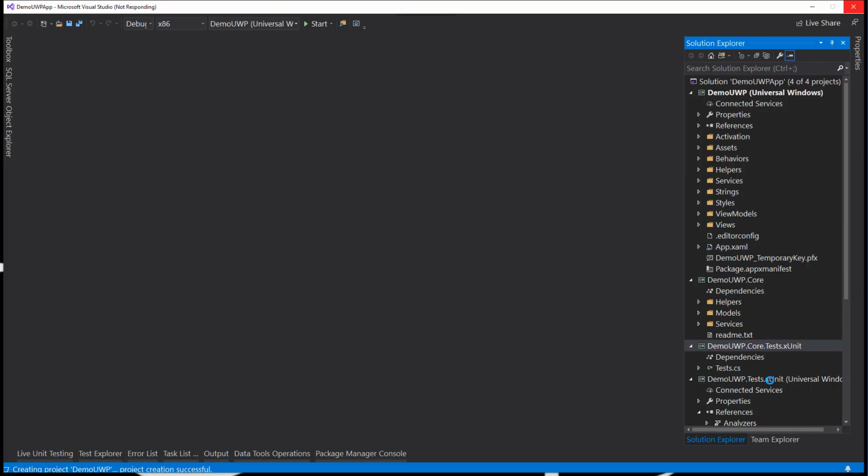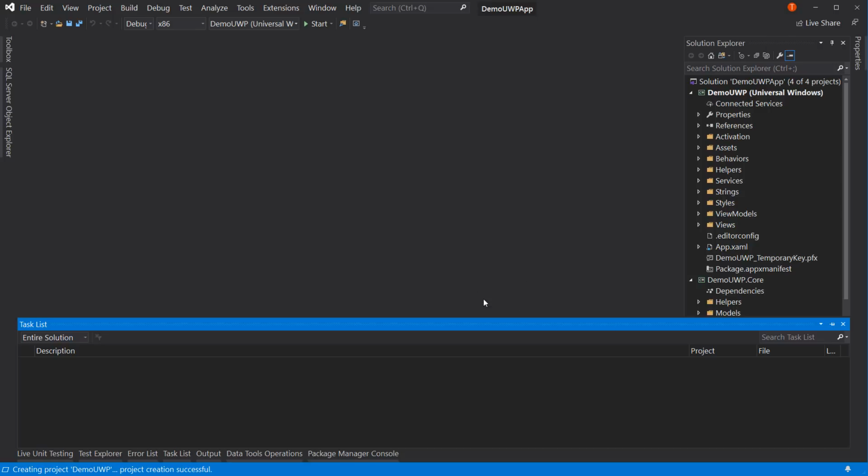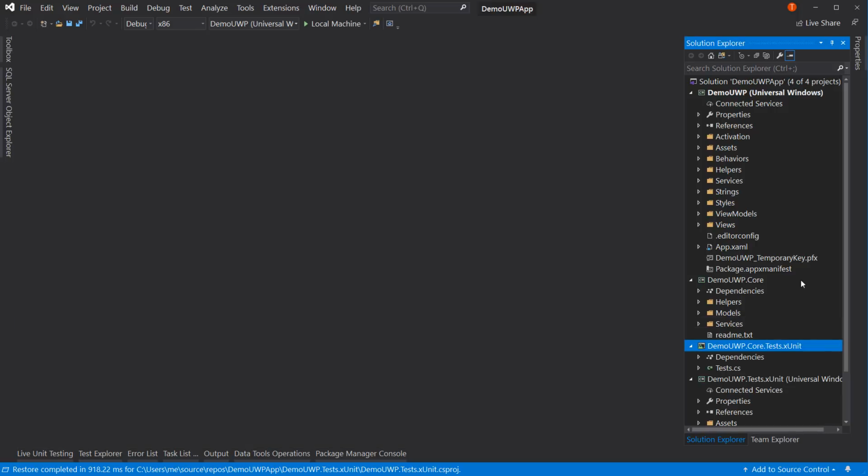Then we have 2 different XUnit projects, one for our core and one for our main application. And it looks like now we have our application back. So let's start diving into what we have here. So we have our multiple projects. Let's look first at our main project. So this is our demo UWP application.